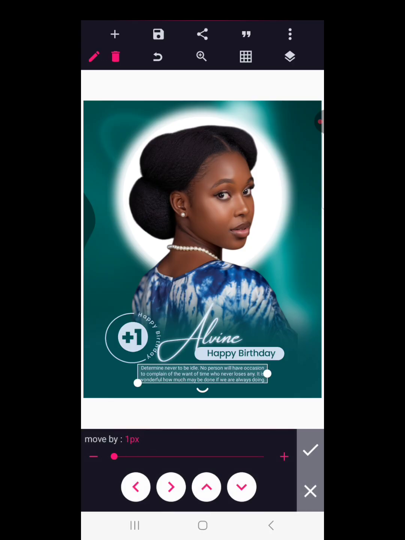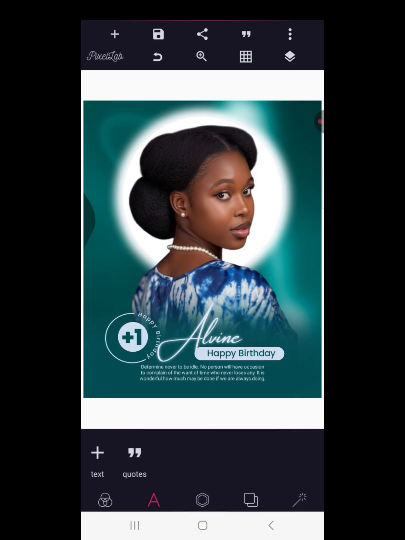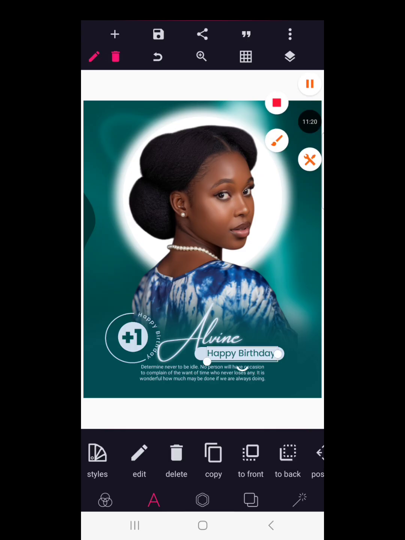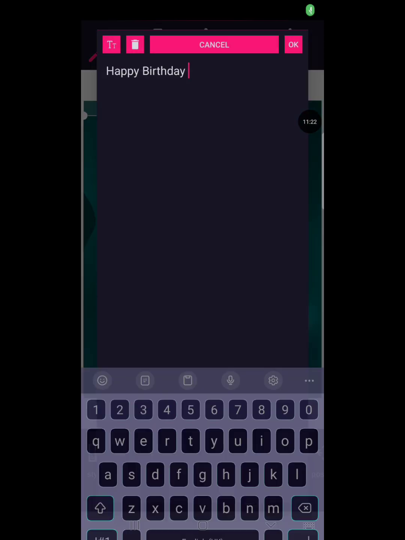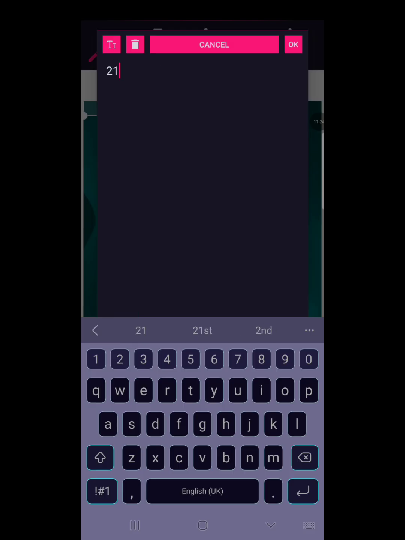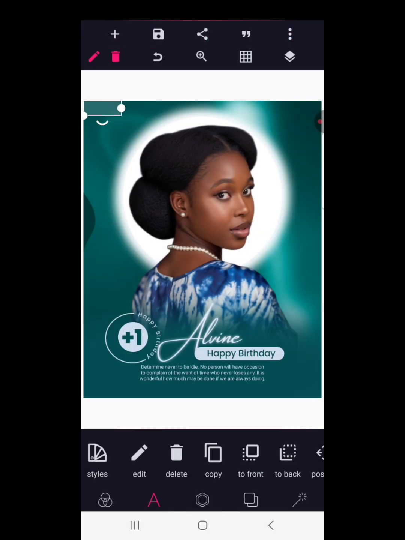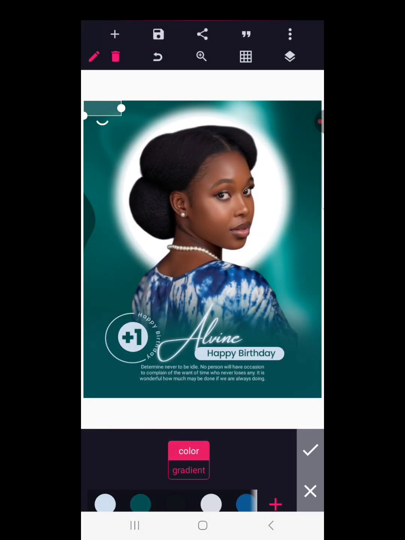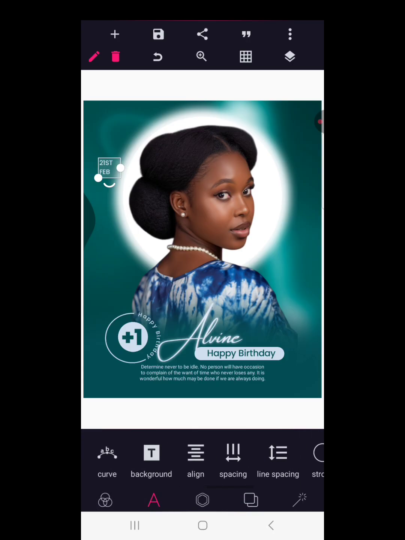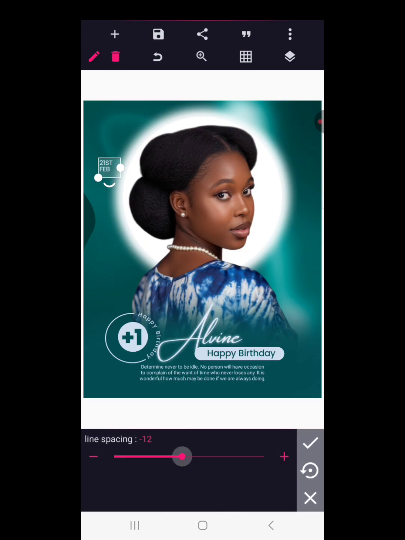Okay, so I have this as a birthday wish. Now once I have this, I'm going to copy this text and write 21st February. So that's the date. And let's change the color into this, bring it down here, break it into 2 lines. Okay, then go to line spacing, reduce the line spacing a bit.